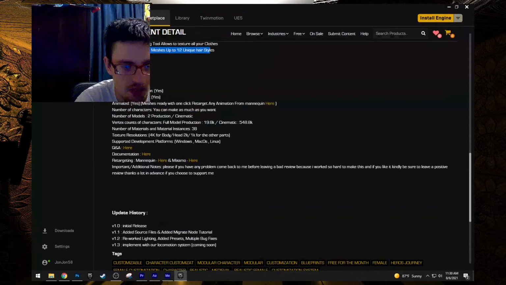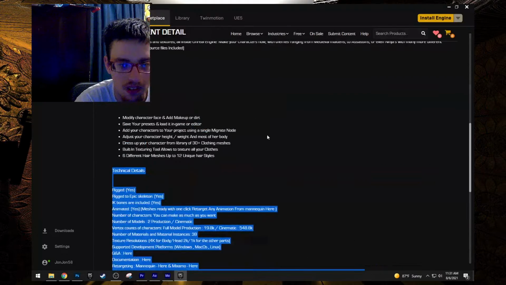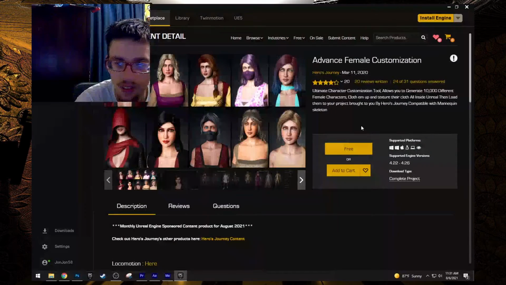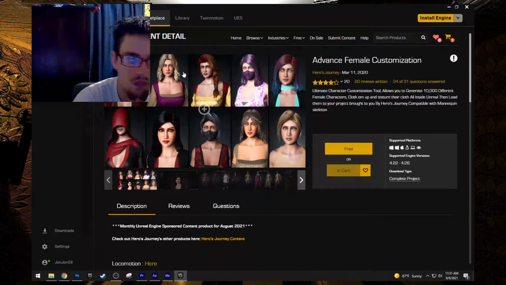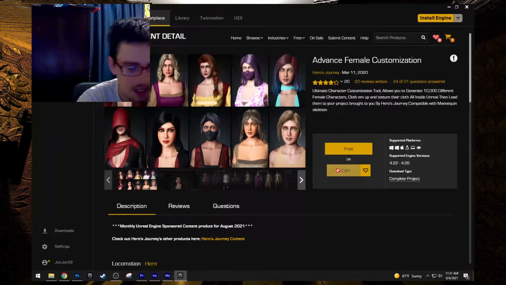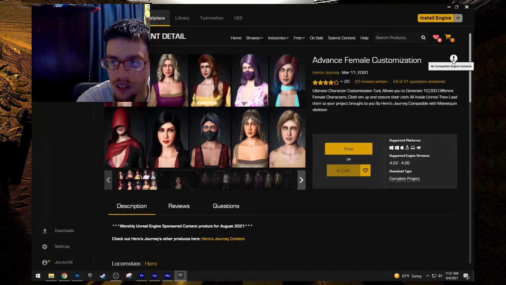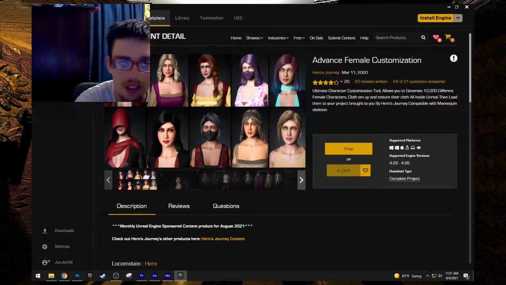And at the bottom here is more information. So I'm gonna go ahead and add this to my cart. So you want these characters for your game? All you gotta do is just click that add to cart button. It'll be added to your cart. And yes, you will get this little white exclamation point saying no compatible engine installed, because I have not installed the engine yet.